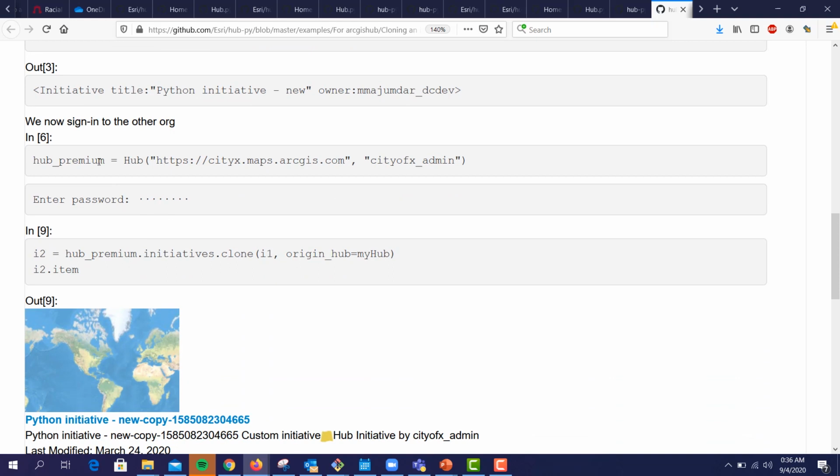Now I sign into another hub that I'd like to clone this initiative into. So here I create a new hub object, that's hub premium, with the login credentials for that particular hub.